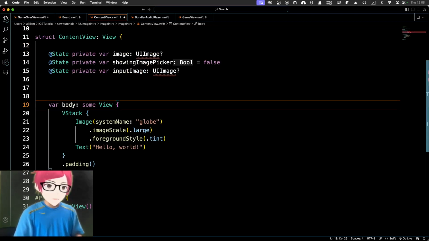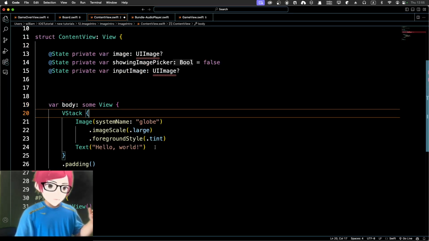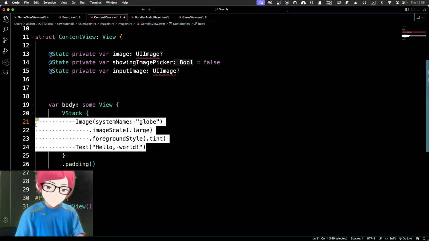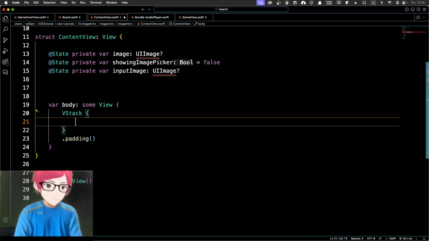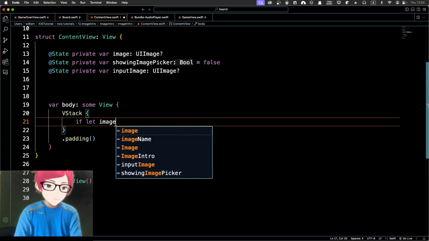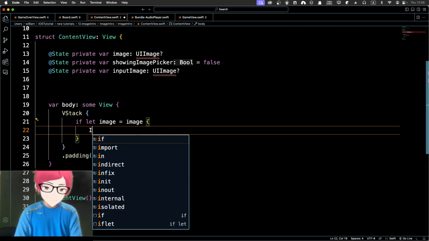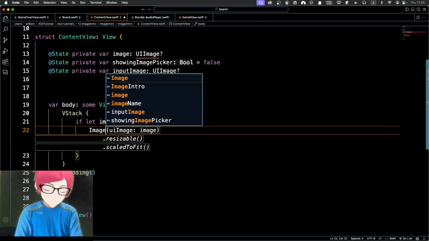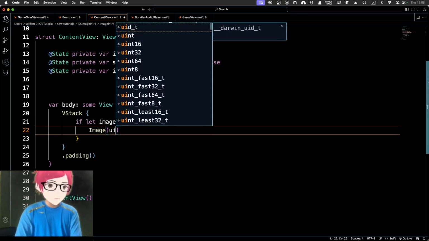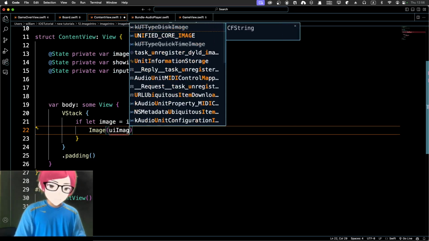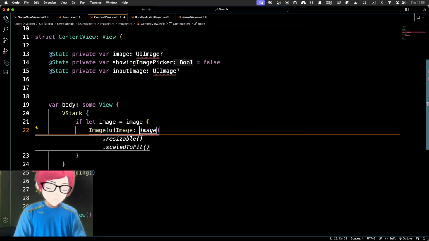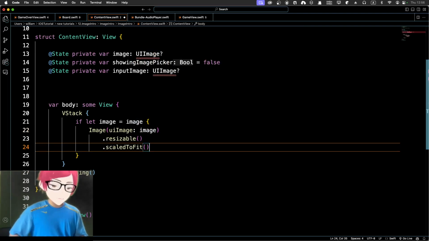Let's continue. So we got a VStack. We got image. We got tags. So only if our image exists, then execute, and this image will be a UI image. Just pass the image. Make it resizable, and make it not scale to fit.